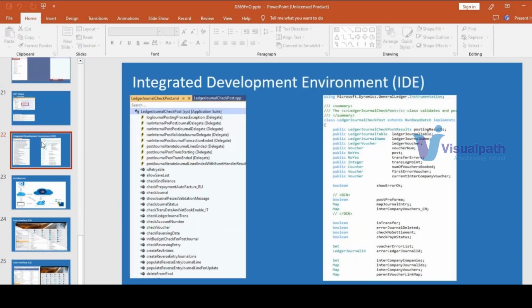Integrated development environment. This is the IDE. This is what is in the design mode. Like I'm opening the Ledger Journal Checkpost class. It has got all these methods. If you want to see what is written in the code of each of the methods, just double click on the method name, or right click, edit or view code. Right click and view code. It will open a code window, right, where you can see the code written in each of the methods.